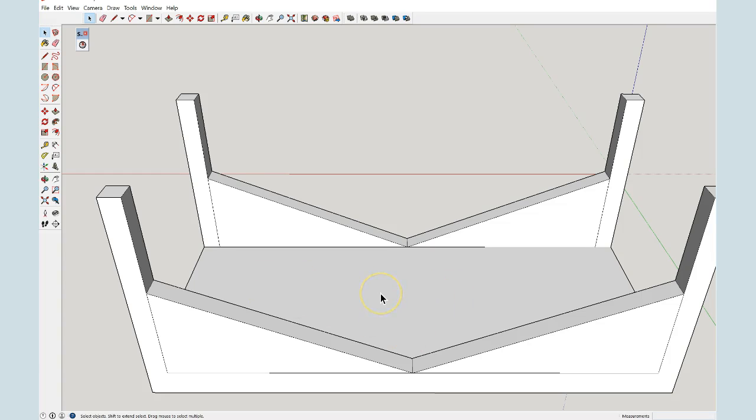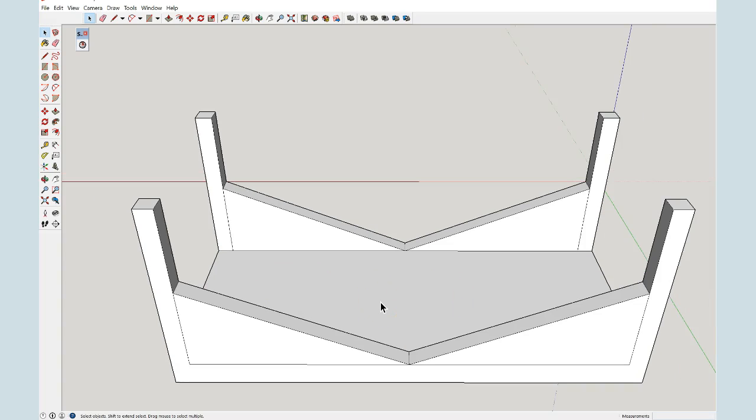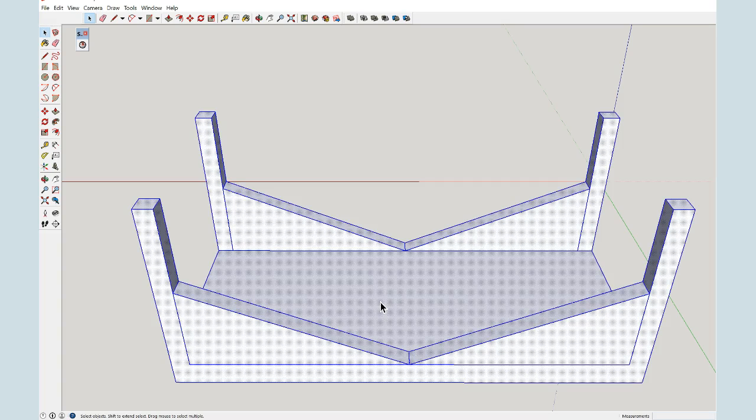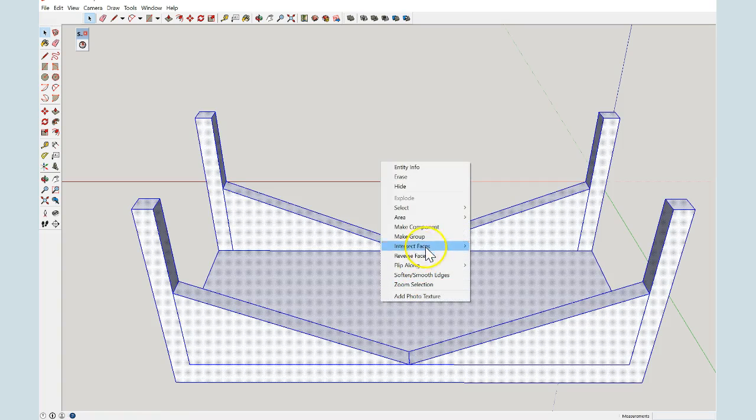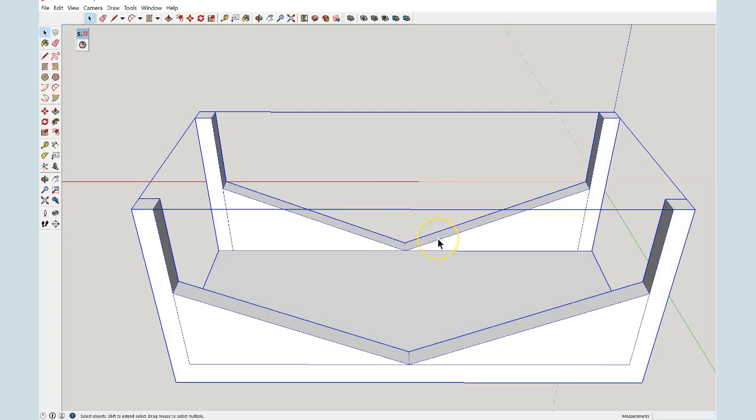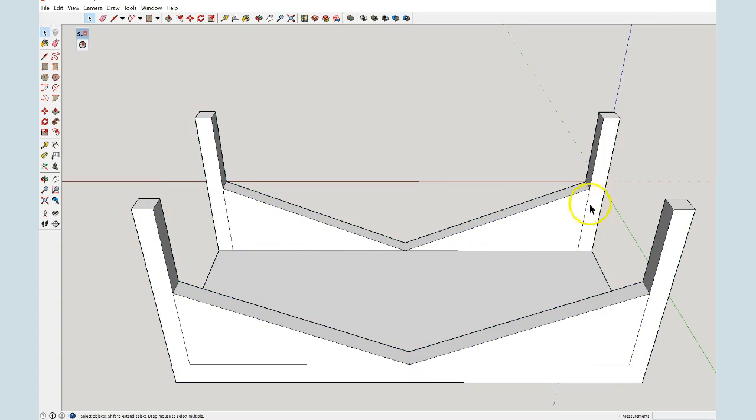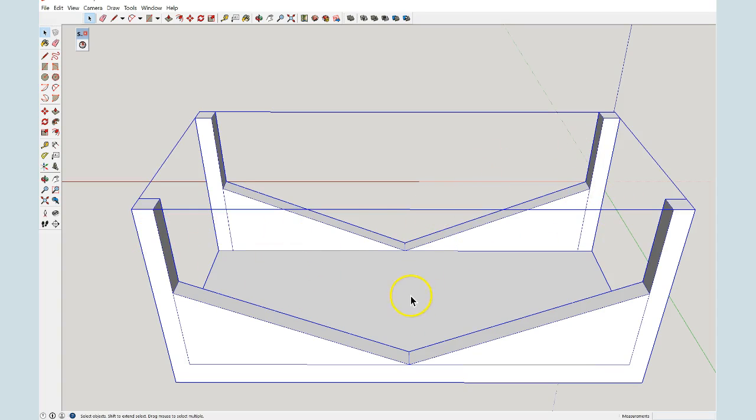So the other thing that I want to keep an eye on is my volume. I can triple click everything, right click, and then go to make group. What grouping does is it makes it one object essentially, so I can't select individual parts of the object anymore. I can only select the whole thing.